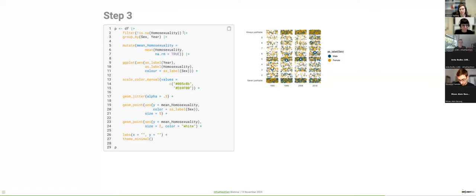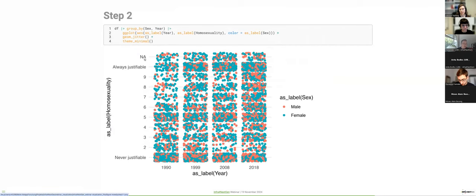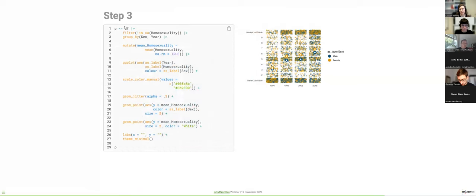What I did here is I want to get rid of, as you can see here, the non-available data. I'm not interested in this non-available data. So the first thing I do is I use the data frame, the data set, and I filter all data.